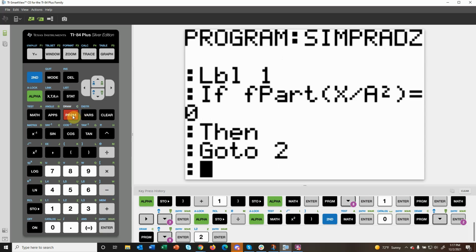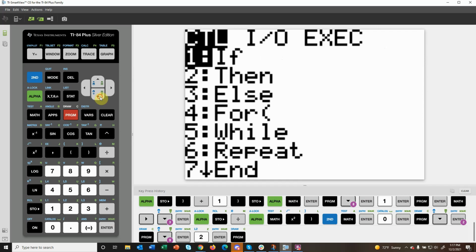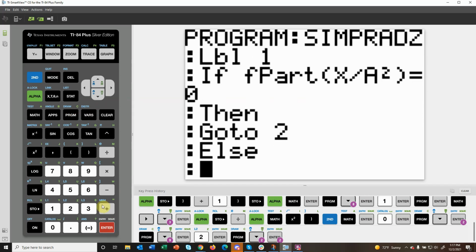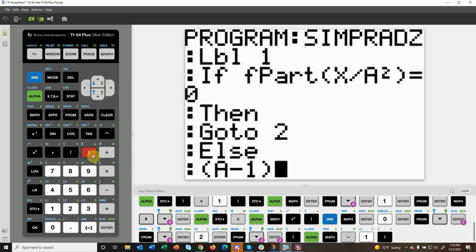Then the word else. So program, else is the third word. And that's all that goes on that line. Our next line of code will start with an open parenthesis, the letter A, so alpha, math, minus 1, close your parentheses, the stow button again, and the letter A again.